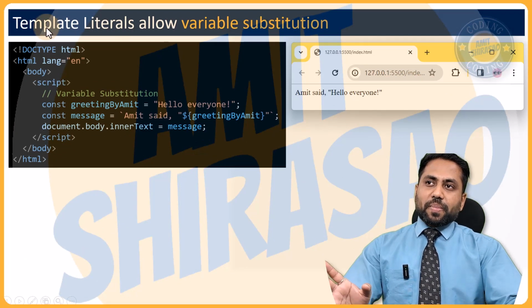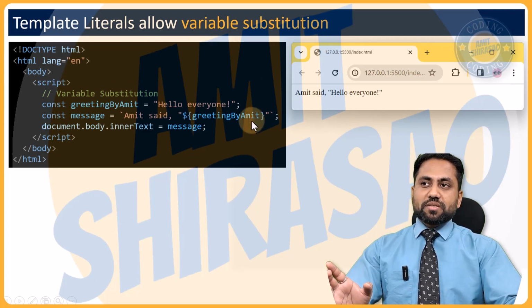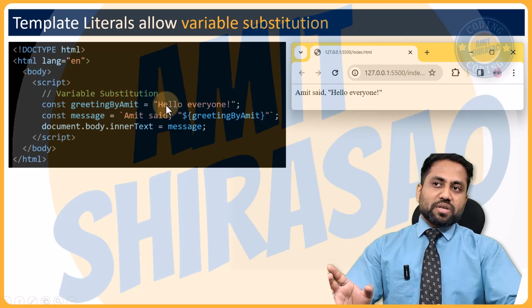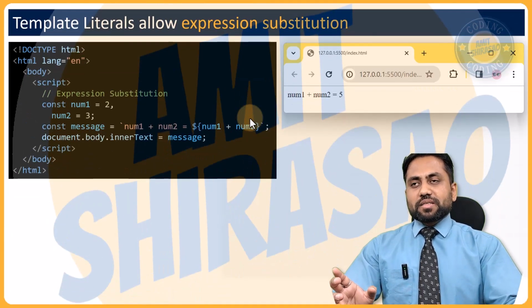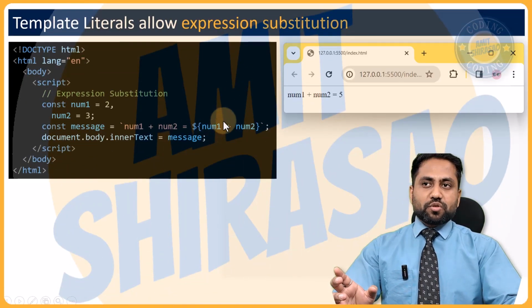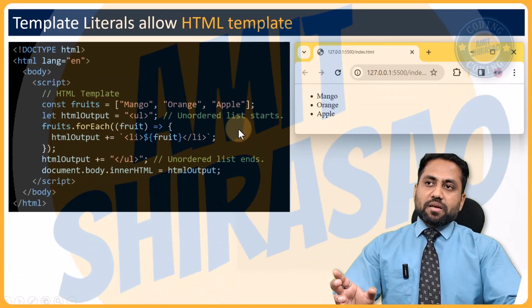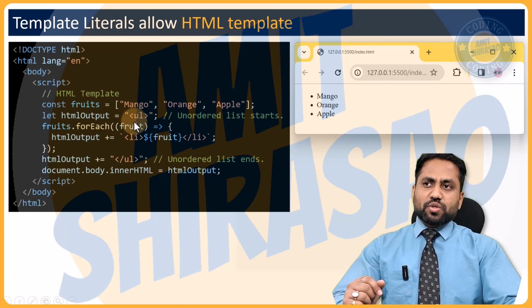Then template literals allow variable substitution. So here greetings by Amit is a variable, so hello everyone will be pasted in place of the greetings variable. Okay. Then this is an example of expression substitution. Two numbers are being added. This is an example of HTML template, the same example that I just showed to you.